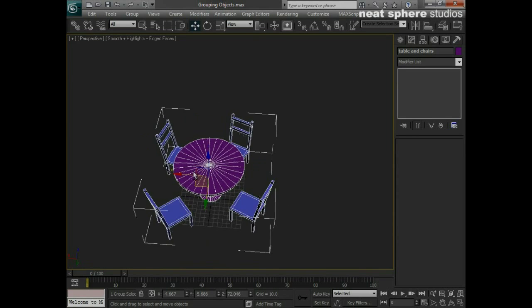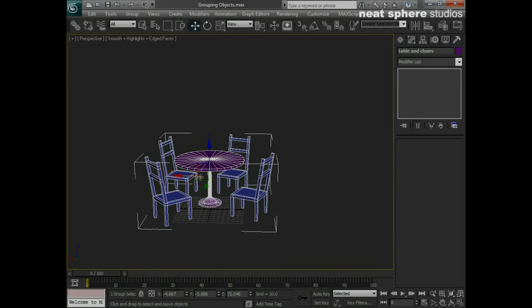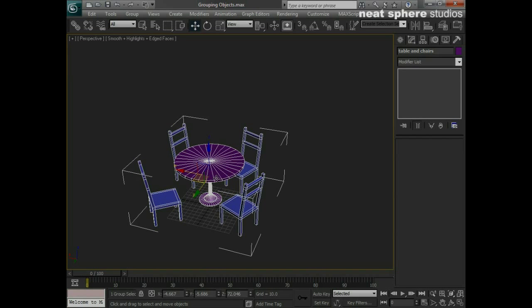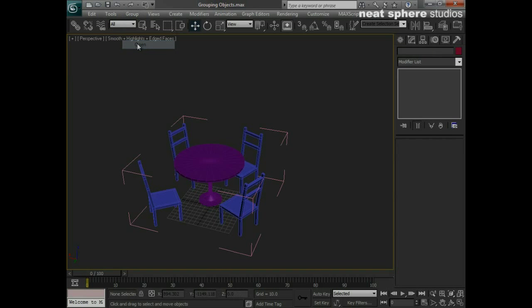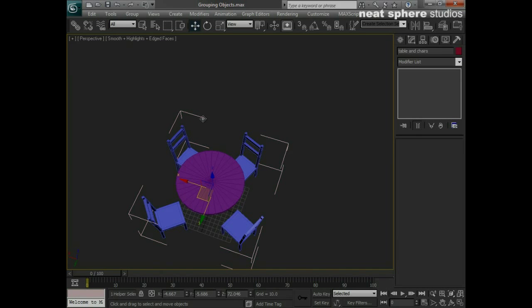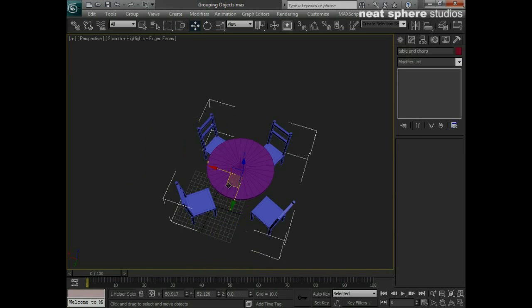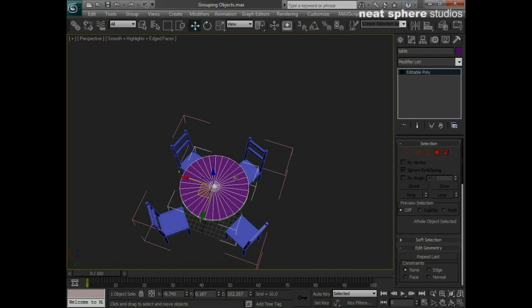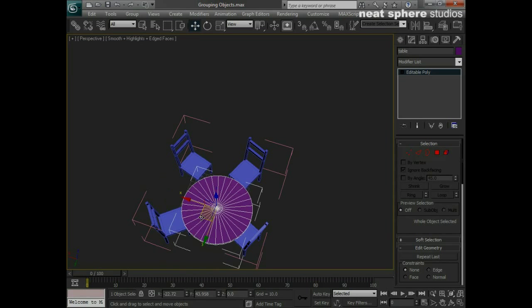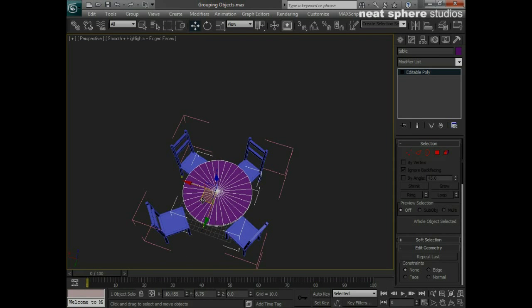You'll also notice that when I select it, there isn't anything in the modify panel. I've still got my pivot point here where I can move it from. That's the center of the group. If I click on group again and I need to edit something within that, I can open the group up, which gives me the group itself that I can move around, or I can select an element within that group, say the table, and move the table independently.